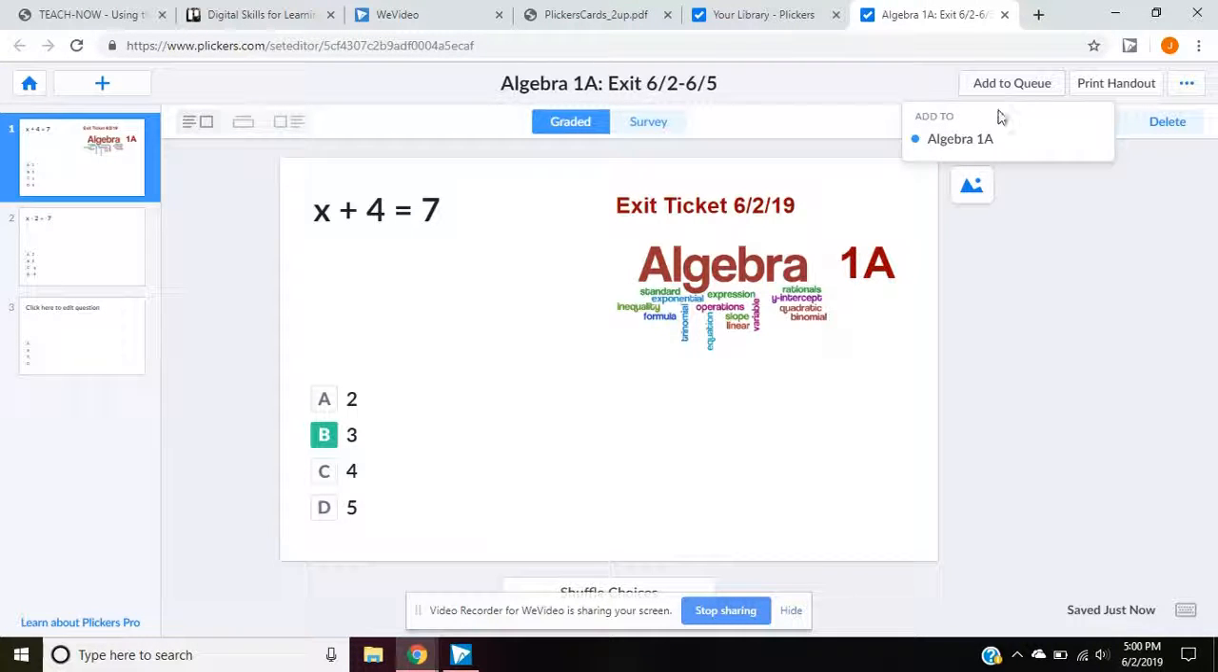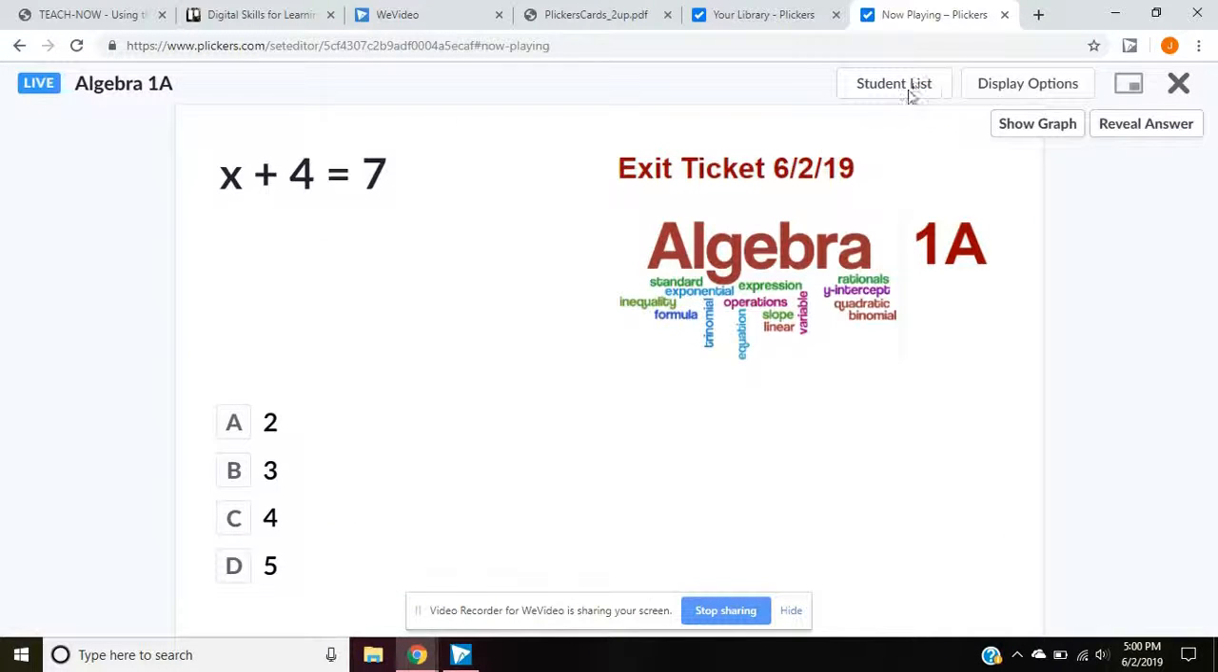This is where you're going to get your list of classes, and you can select which class you want to take that particular question. Go ahead and click Algebra 1A, and then you click on it. And this is when you would display or mirror your desktop to your classroom so that they could see this. And they would be working in a workbook and solving any question or what have you.